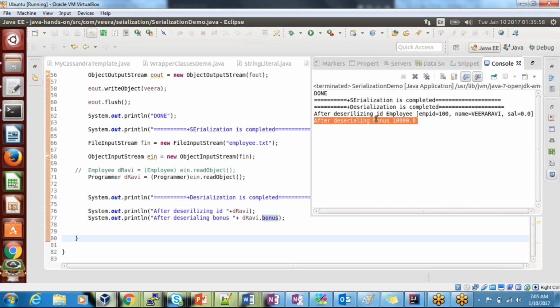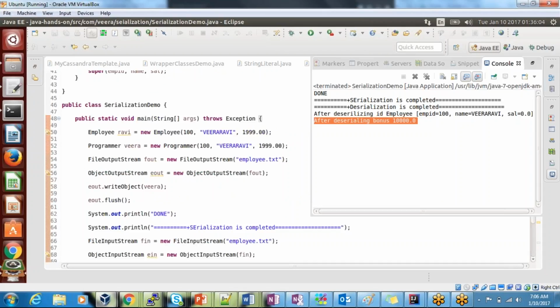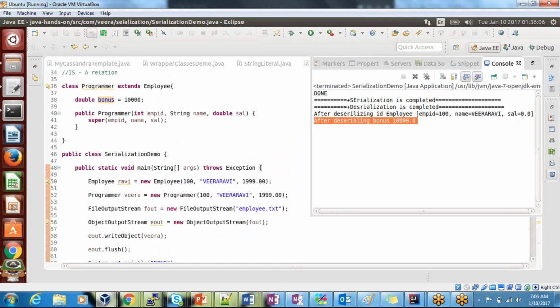So what if it is a HAS-A relation? If it is a HAS-A relation, your child class, it's not actually a child class, the referenced class has to implement the Serializable interface, or otherwise it will not be serialized. The reference object cannot be serialized. Very simple as that. Clear, guys?